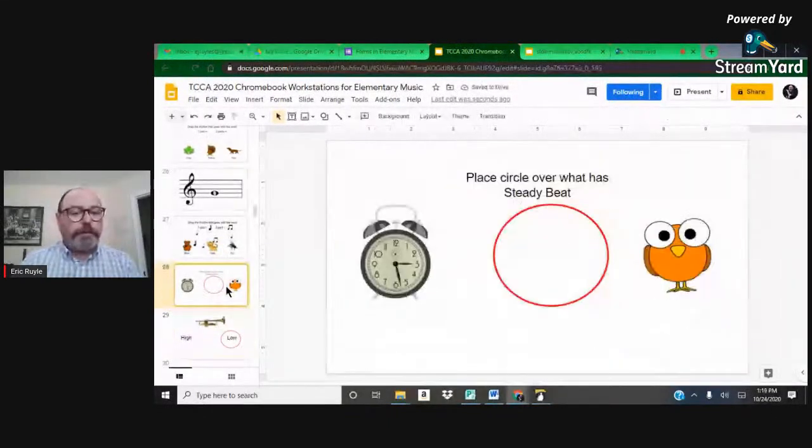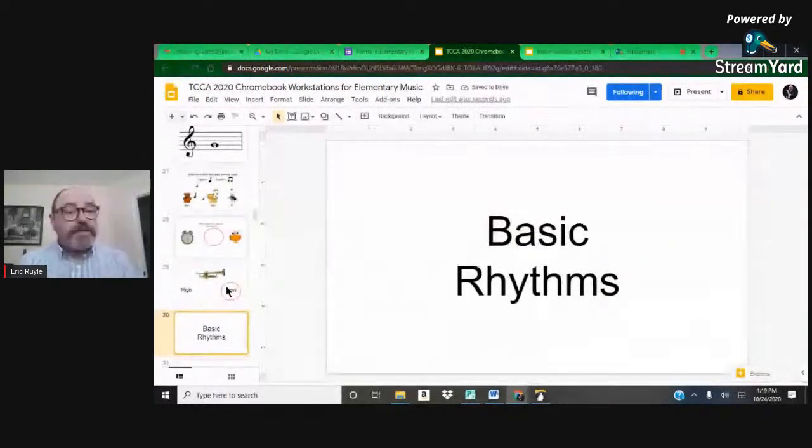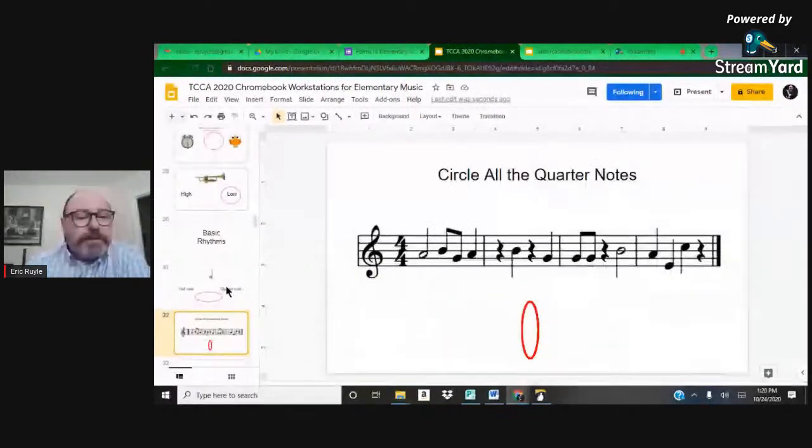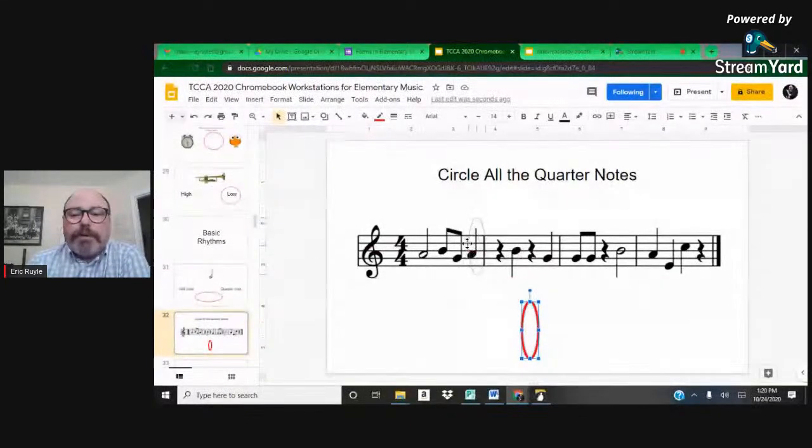Moving on. Basic rhythms. Same type of thing. You can put an image of a half note up there, or a quarter note, and we'll talk more about it a little later, how we're going to do this. Now, this is an example of a flat document. So you can put an example of the quarter note. I can go through here and do this around the examples, and I made several copies of the circle. You can do this.